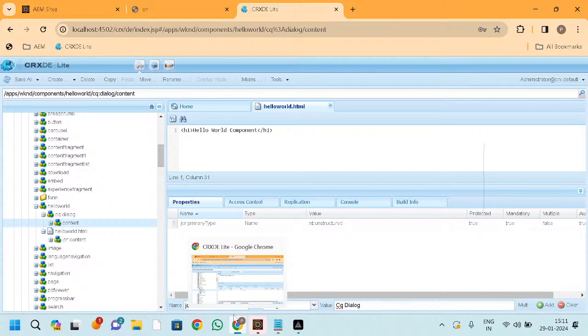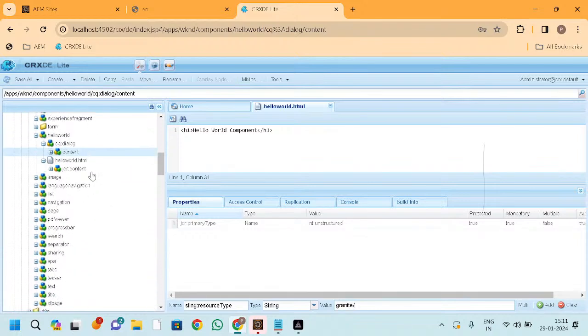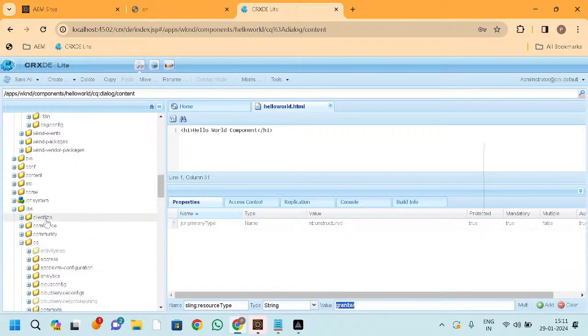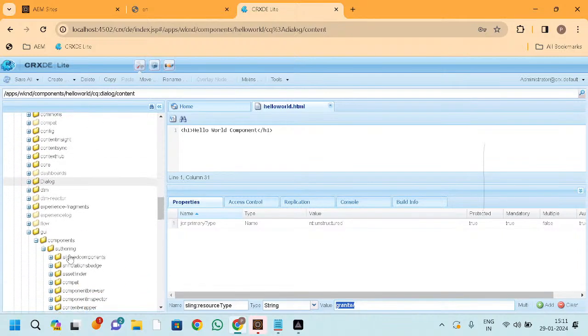How can we do that? Same thing, sling:resourceType, you need to mention it, and after that you have to define granite/ui/components/coral/foundation. So just go there. All the things you will see are out-of-the-box things. All these things you will see inside this libs only. So here we have a granite libs.